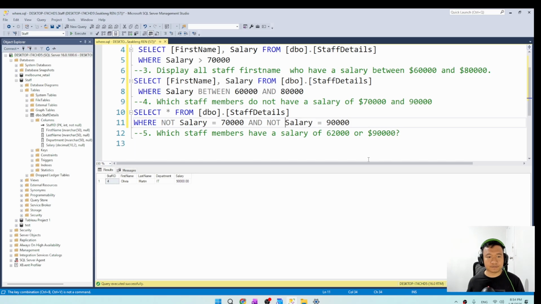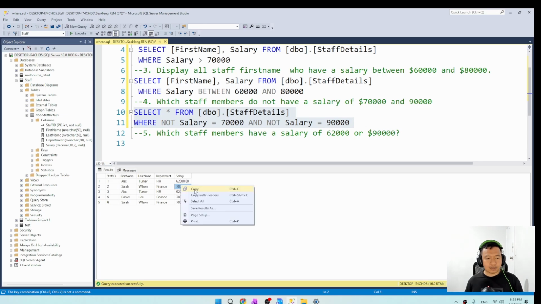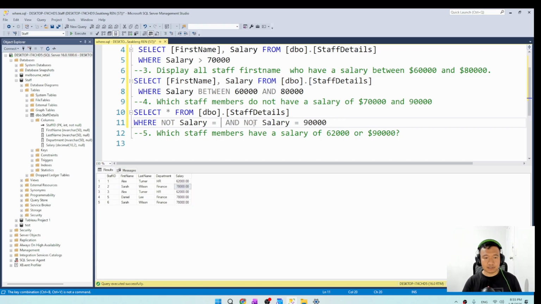It should be NOT. So which staff members do not have a salary of 70,000 and 90,000? Let's see together. The output looks good to me because the display is not 70 or 90,000. But what if I copy 78,000 and replace 70 with 78? Let's see what happens. After I replace 70 with 78, now I can see that it filters 78. So it looks good to me.